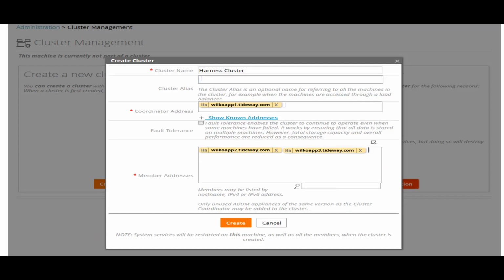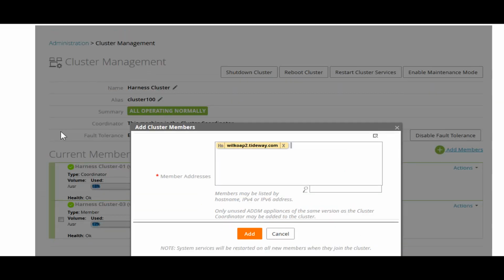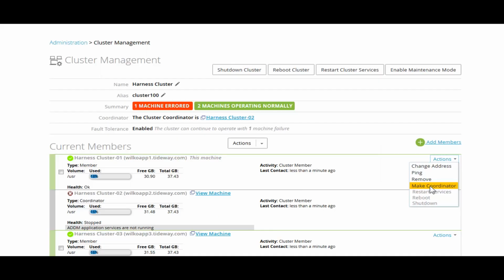Now, instead of creating a cluster, for example, you have already defined a cluster. If you want to add a machine to the existing cluster, you can also do that. You have to go to the same page, type the IP or the host name of that machine, and then click on add. Then it will be added to the cluster. Similarly, we can also change the coordinator. Currently one machine is designated as coordinator, but I can go to any of the other machines and make it the coordinator, and it will take over as the coordinator.